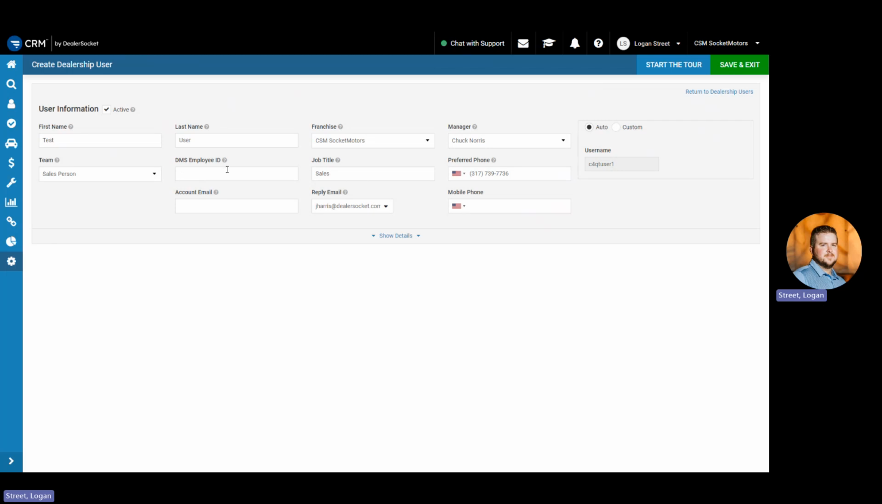This is their DMS employee number. This is what ties that salesperson to any sold deals coming back from the DMS to that individual. So if you ever see an instance where you're seeing a lot of sold deals that were sold by salespeople that are assigned to the year friends at or someone else, that would be why.